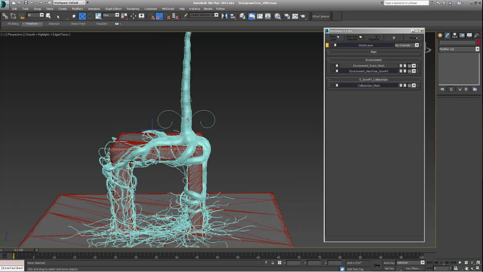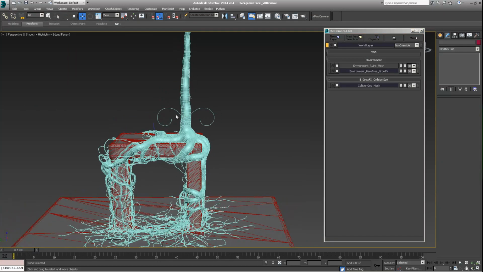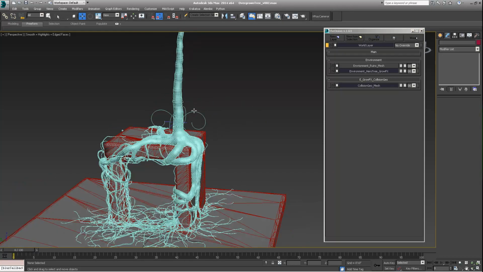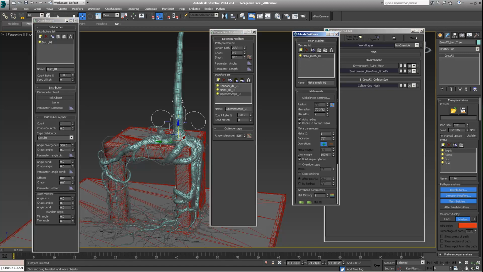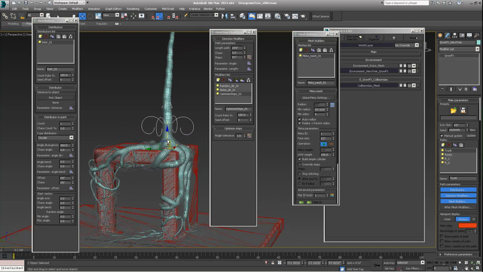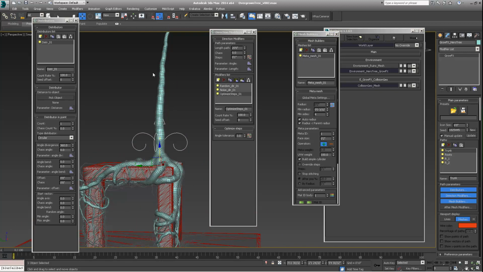I might also make two distributors, offset them, and make one kind of come into it to make this base a little bit more interesting. Nothing says that our first distributor has to be right off the center. You can offset that guy. You could then make a dual trunk situation where one of them comes this way, another one goes that way, and then you meta mesh them together. That's a totally valid thing and can give you some other cool shapes.